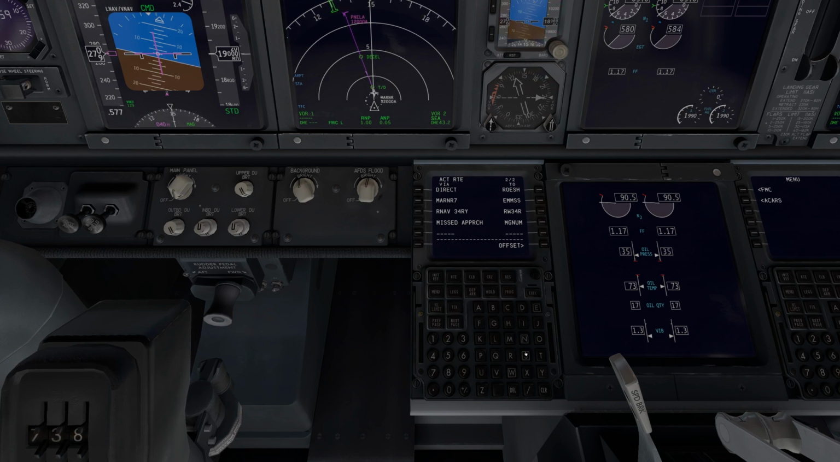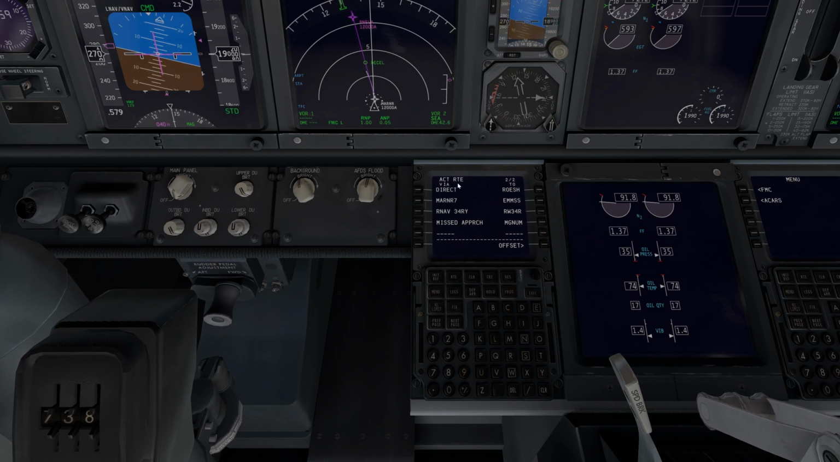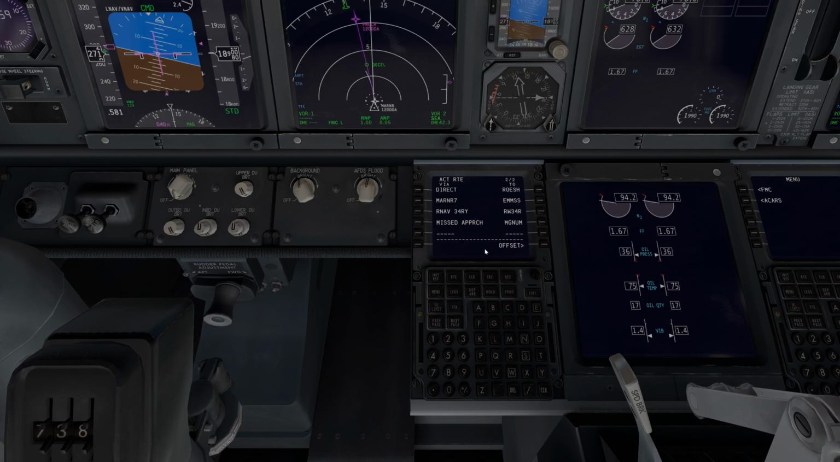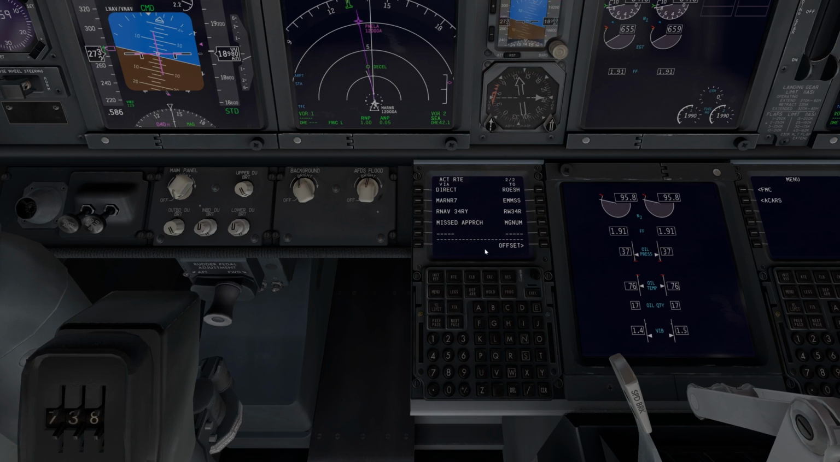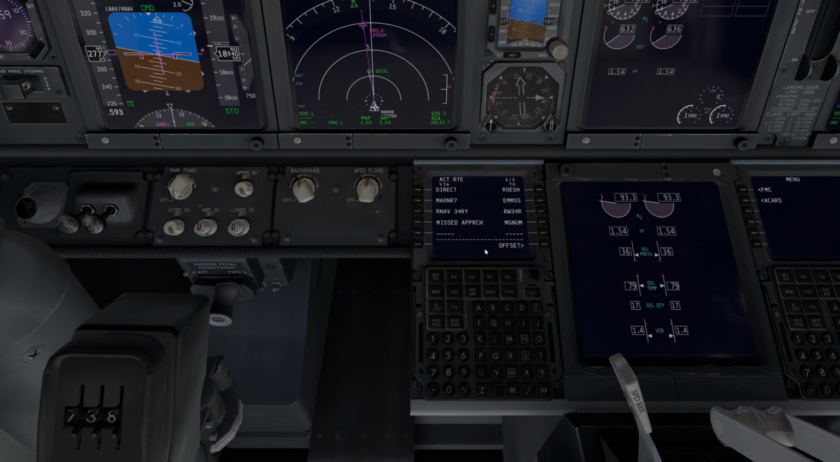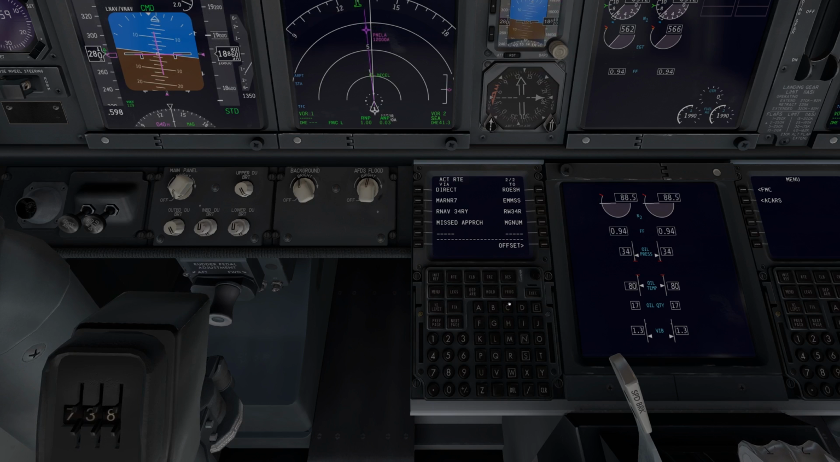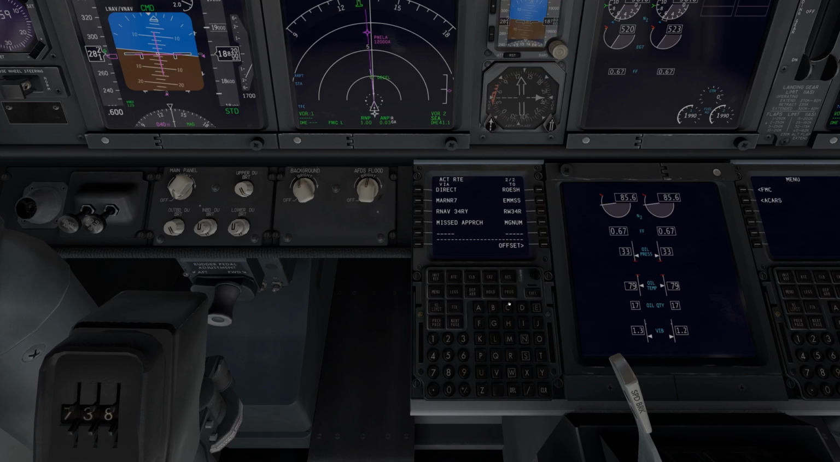Say it was Juliet 47. You put J47 in the scratch pad and then put it in the left side from the via, and then the 2 you would put the waypoint you're going to. If you'd like to see an actual example of that, just let me know, and I'll create a short video showing that. But that's how you put in an actual airway if there's one included in your route page.